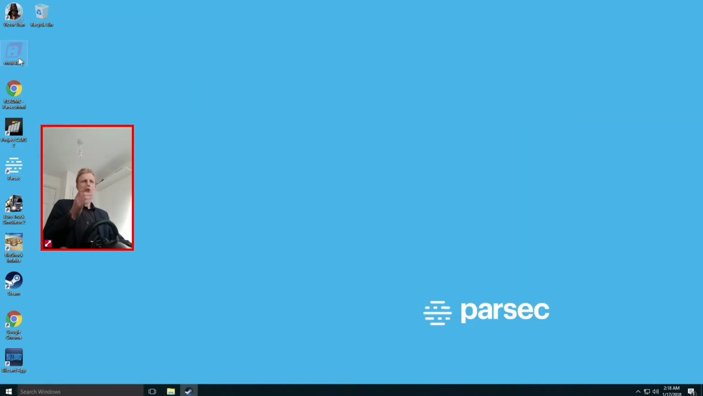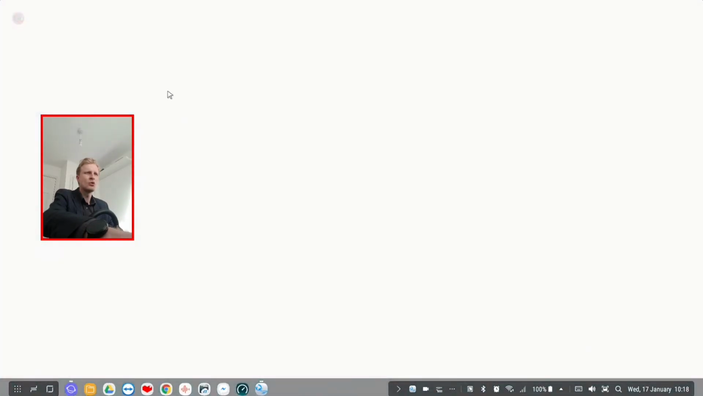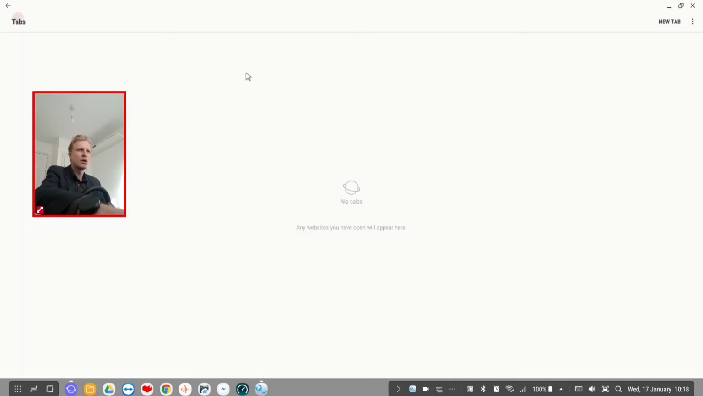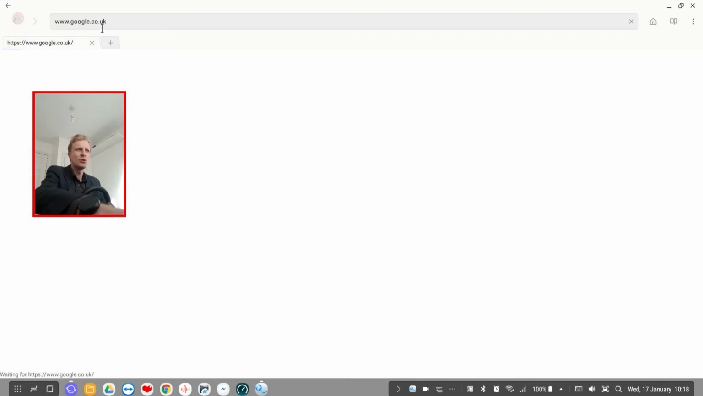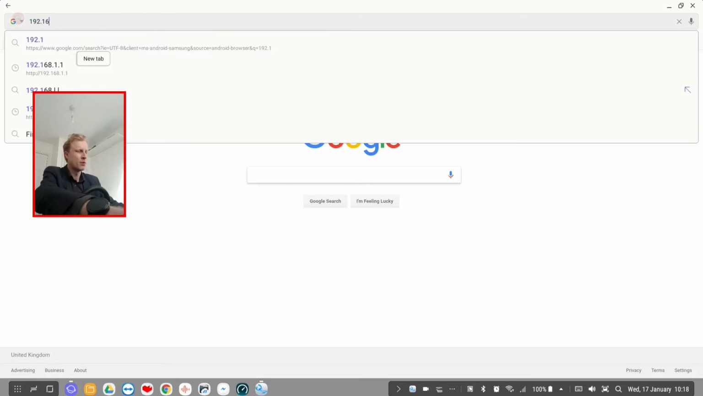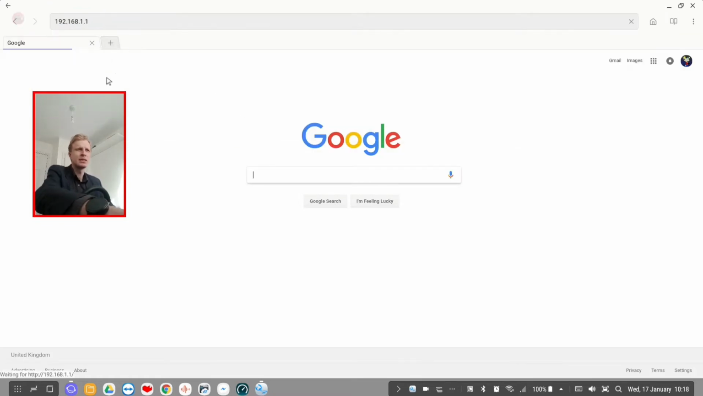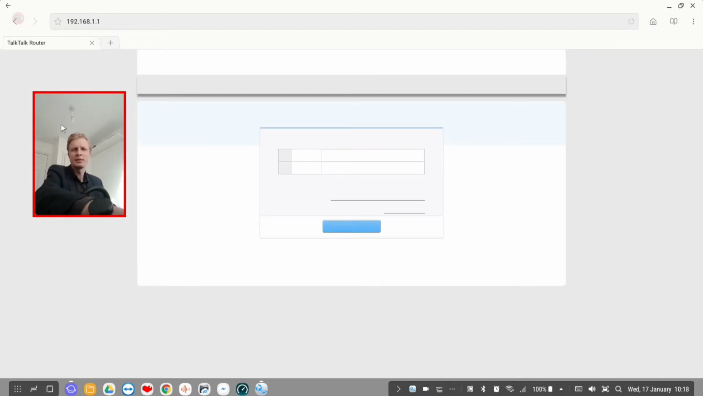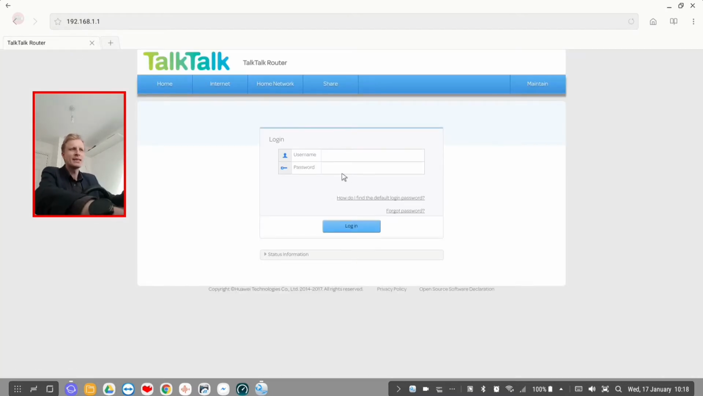So before you connect, what you need to do is close Parsec and go to your router settings. Most routers use this address, this is your router address, 192.168.1.1. Connect and port forward, port number 7575.